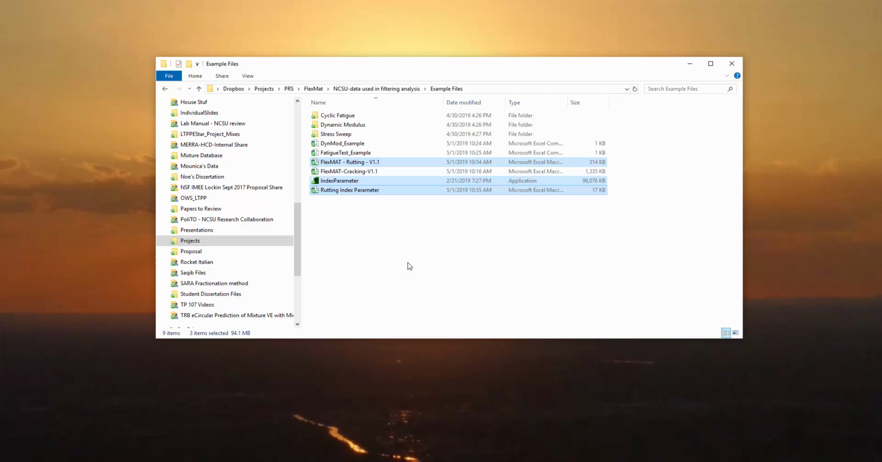If you're going to analyze this test data on a computer where you do not have FlexPave installed, reach out to the NCSU research team and we can tell you which version of the runtime file is appropriate and that you will need to download and install prior to running the index parameter.